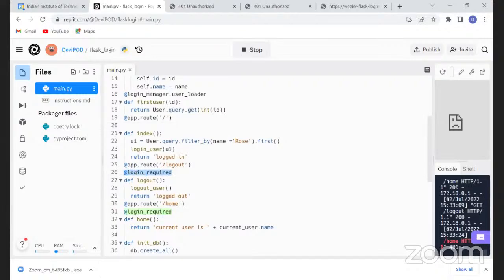While we were logging in, ma'am, we are passing an argument to login user, and while we are doing logout, we are not passing any argument. It's something to do with the error.